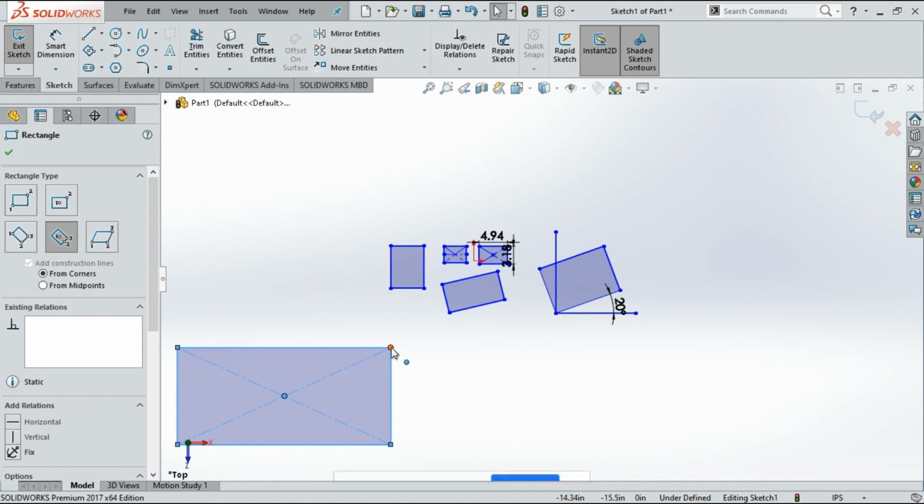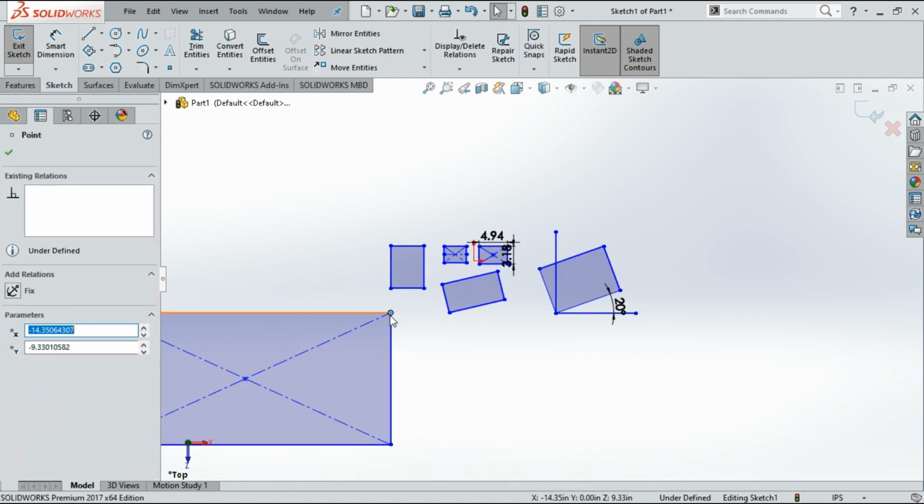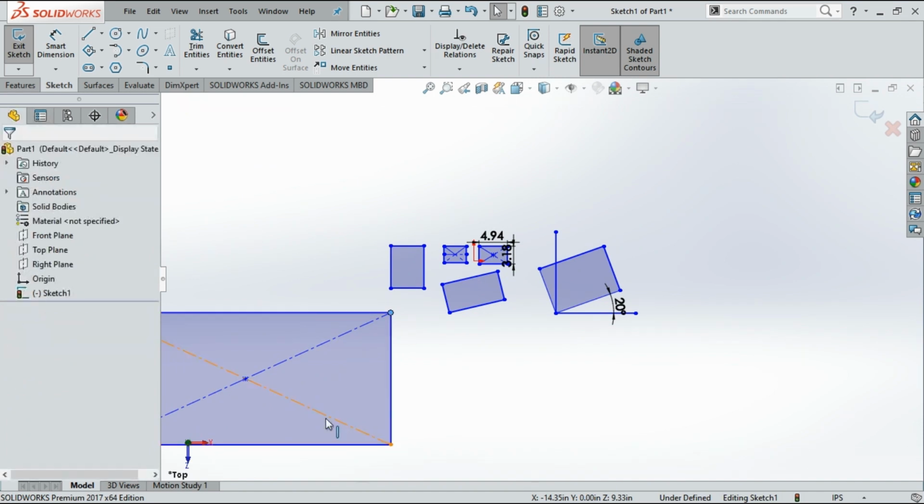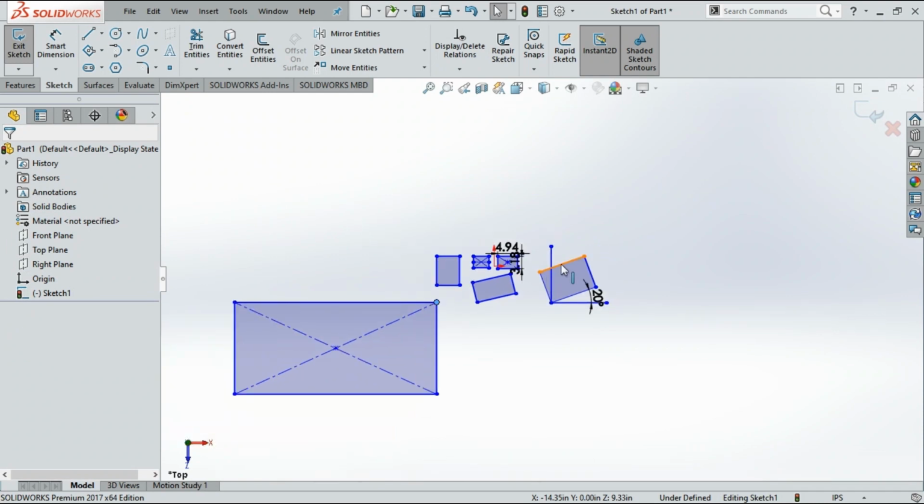Okay, so this is where I want the rectangle to stop in terms of height. So the first point, the second point, and the third point. It's quite similar to this, just that with the 3-point corner rectangle, you're starting your drawing from a corner, while with the 3-point center rectangle, you're starting from the center.